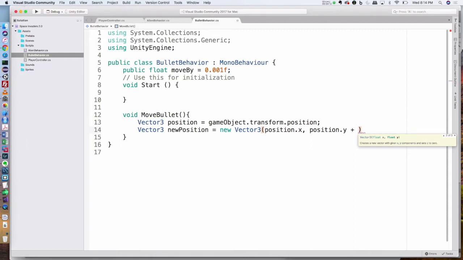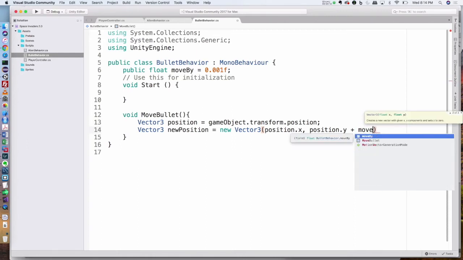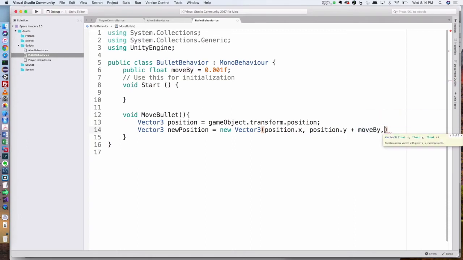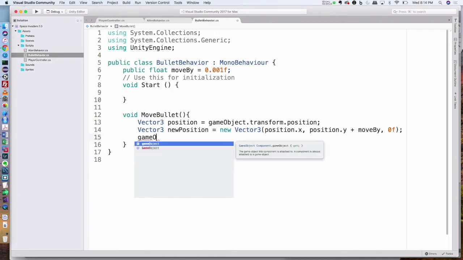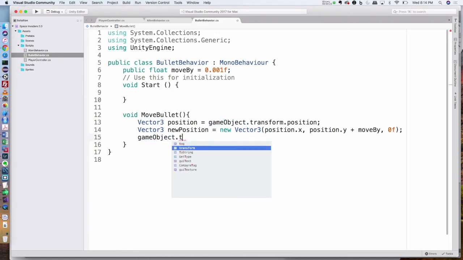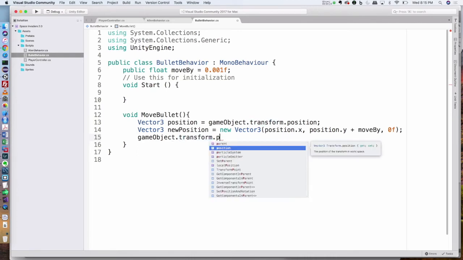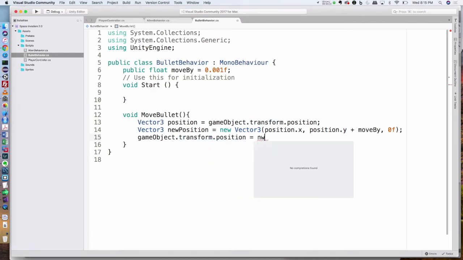We're incrementing the y position by move by, and z doesn't matter, so we're just going to leave it at 0. And the last step is game object dot transform dot position equals new position.